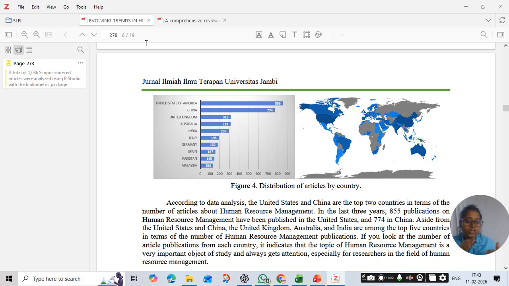Here you can see the United States of America with 855 documents. It means they have so many documents. China has 774, the United Kingdom 315, and you can see India also with 295. It is also doing well. This kind of publication result you get from the Biblioshiny package. It will generate automatically, and you just have to copy and paste it in your research paper. After that you can start your writing.